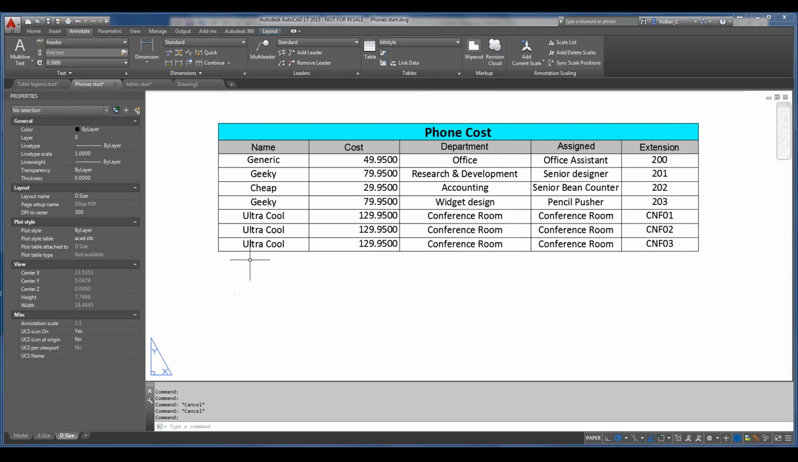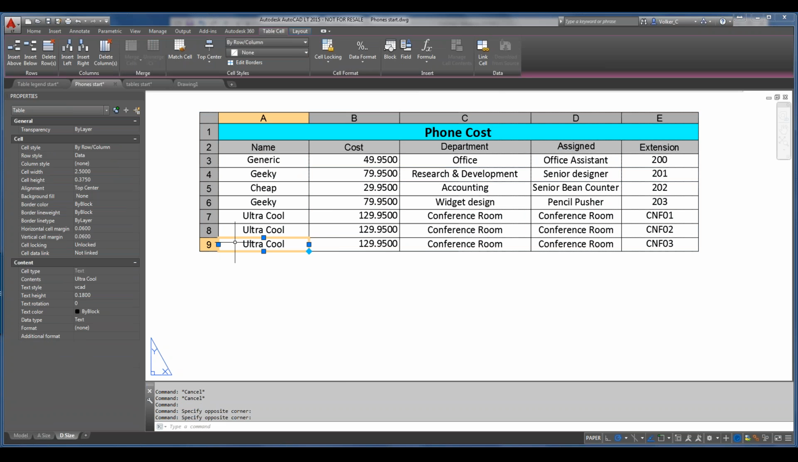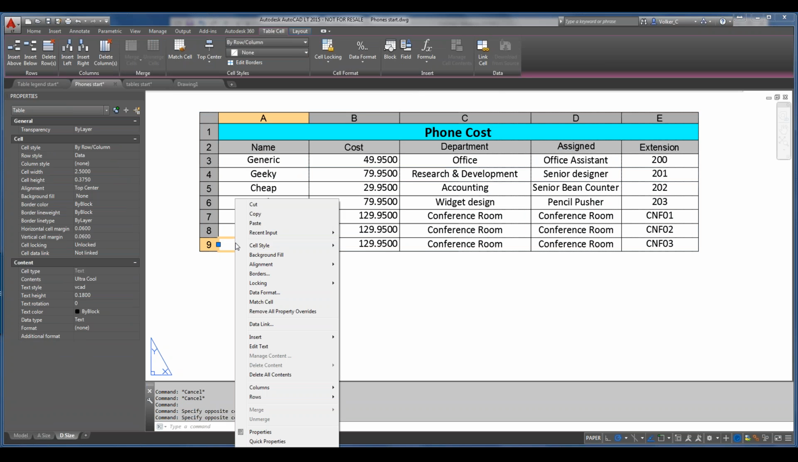I also want to add another row down here that will show a total for the cost of all these phones. So the first thing I'm going to do is just select one of the cells in the bottom row, and I could do this either from the ribbon toolbar, or I can right mouse click like I did and say, let's go ahead and insert a row below.